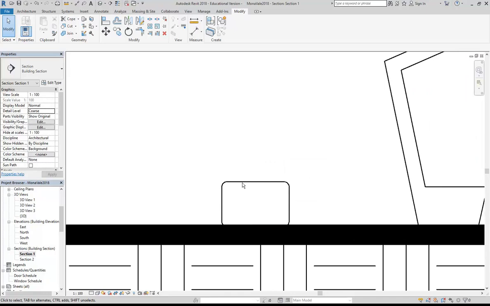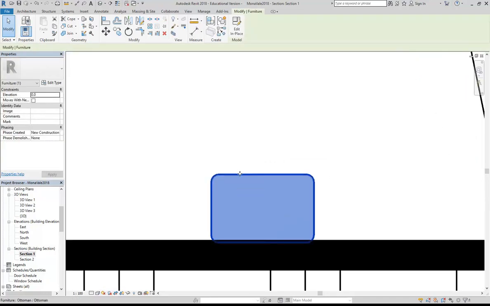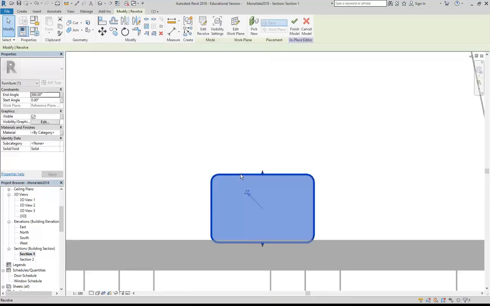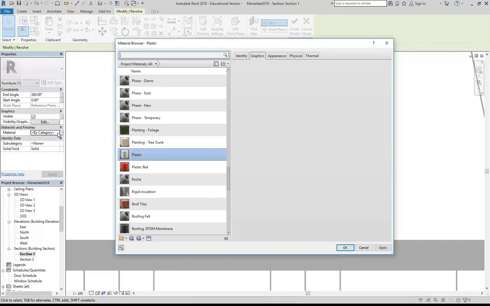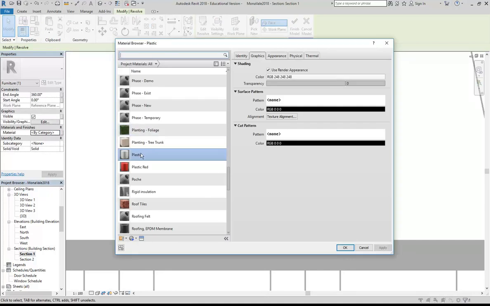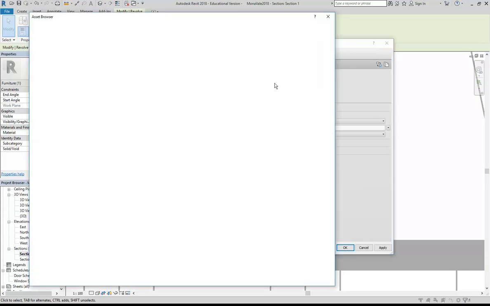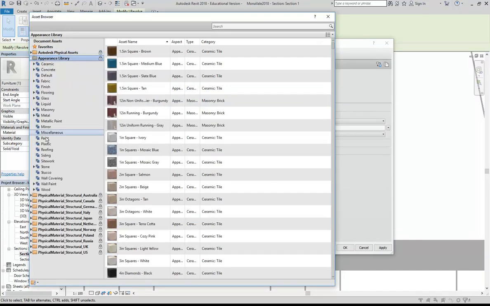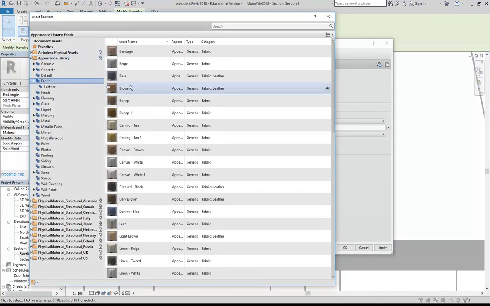So remember to assign materials. Even though there's only one part to it, we still need to select it, edit in place, select it again, go over and get a material, or maybe I'll make a furniture or fabric Ottoman. Replace the appearance, and I'll go to the fabric folder there, and you'll see we've got quite a few to choose.